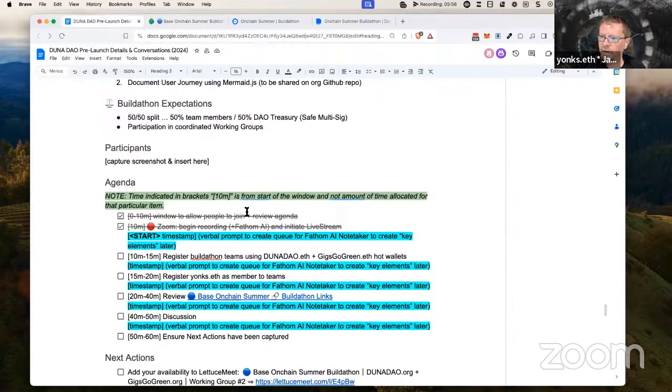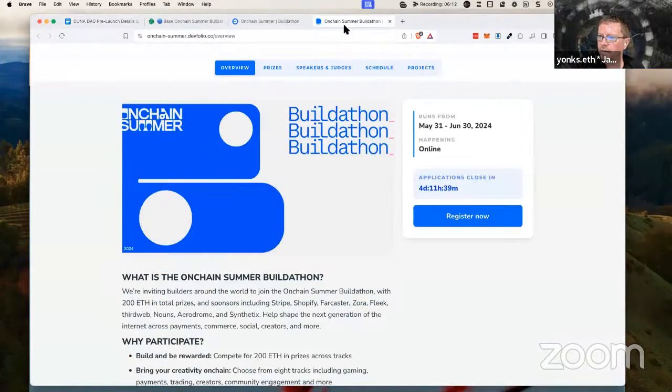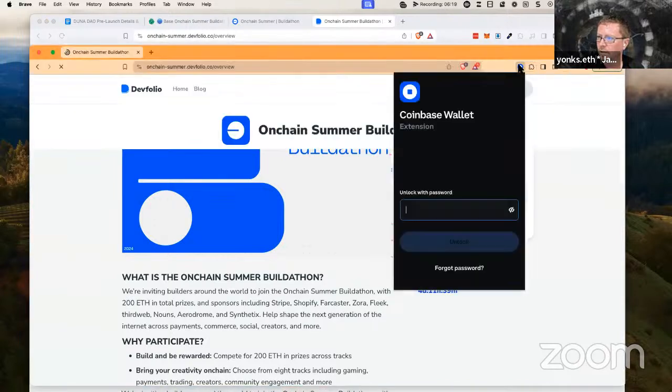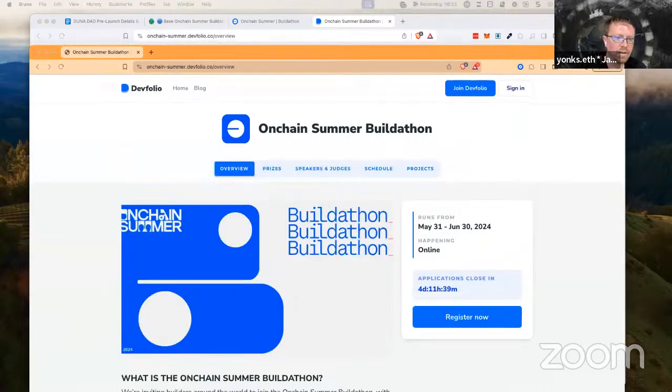So anyway, I'm going to go ahead and open up the hot wallet, the browser window for DUNADAO, DUNADAO.eth, so that we can get the team registered. And I'll just throw this link in here. I might need to sign in here real quick. So I do, and I'm actually using Coinbase. I've been primarily using MetaMask, but as we continue to lean into Coinbase, especially Coinbase Wallet, I've been using Coinbase Wallet here for DUNADAO.eth, which is the hot wallet used for managing this project.